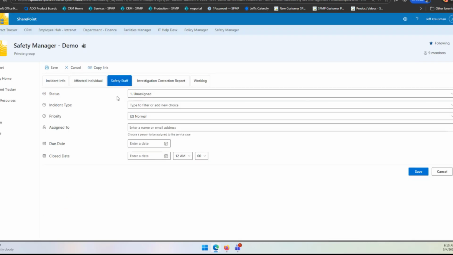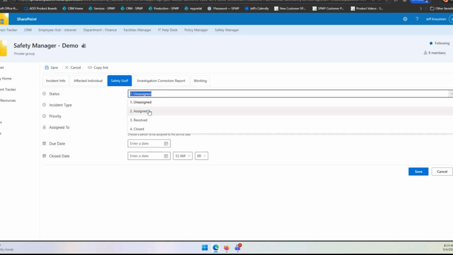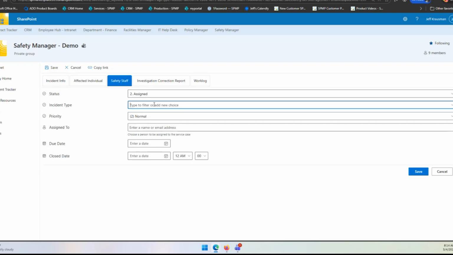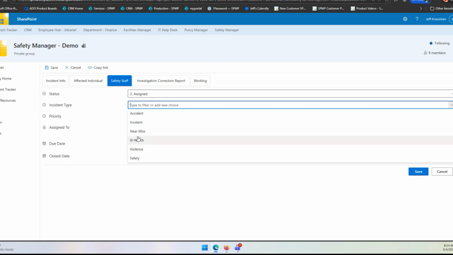Safety staff, this is where you assign it. So who is going to be the one that is responsible for managing this incident? All statuses start as unassigned. If you were going to assign it, you simply say, okay, we're going to pick the type. This will default from that first tab.